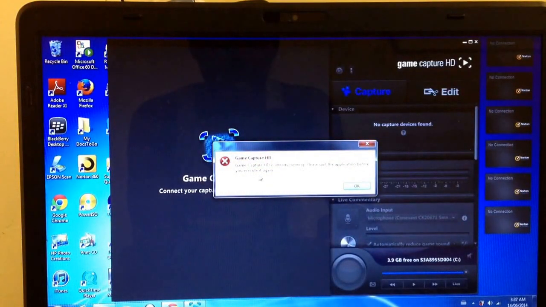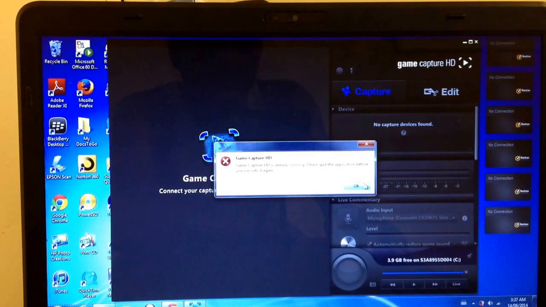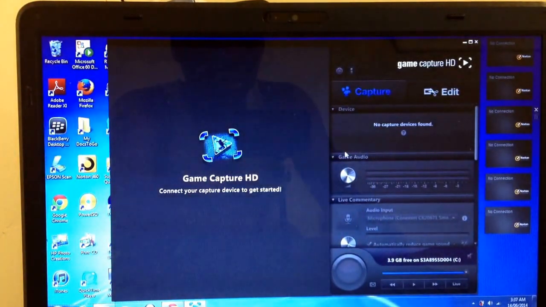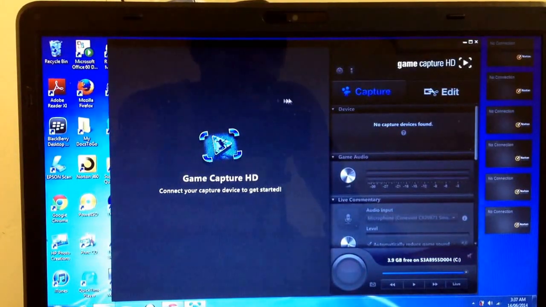Game capture. Okay. Game capture card is already running, please. Okay. So I had opened it already. So since I don't have my Elgato yet, it doesn't show this. It's just a blank. This is like for your game or your.